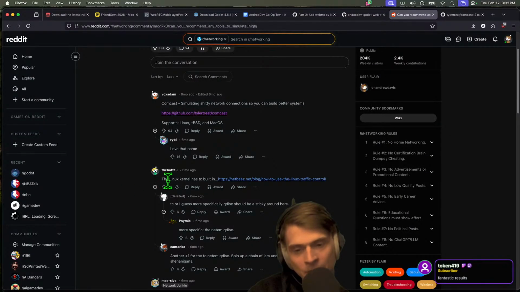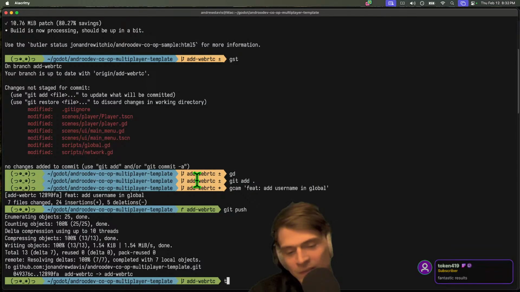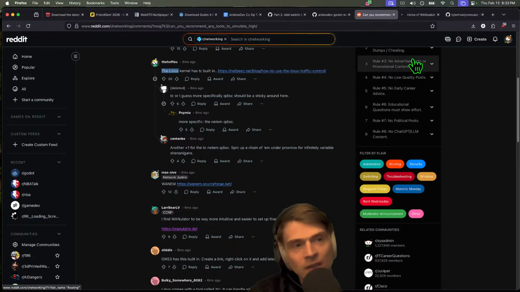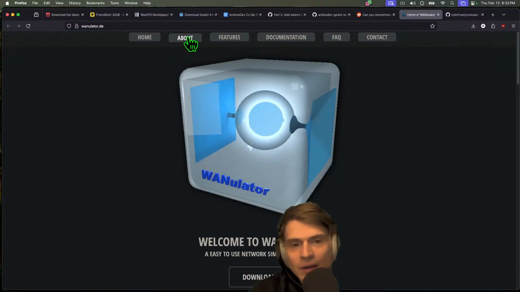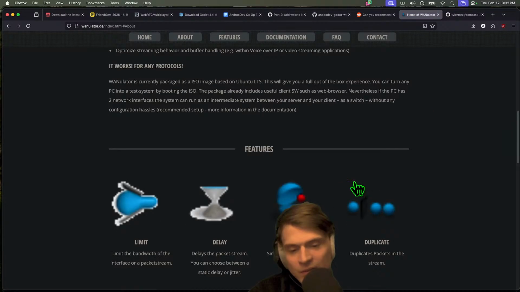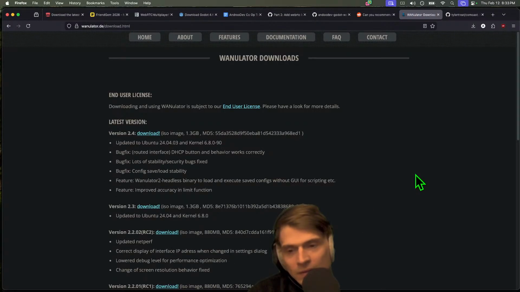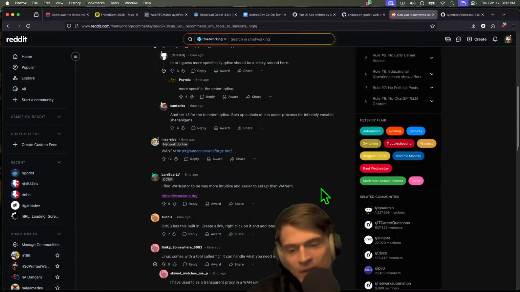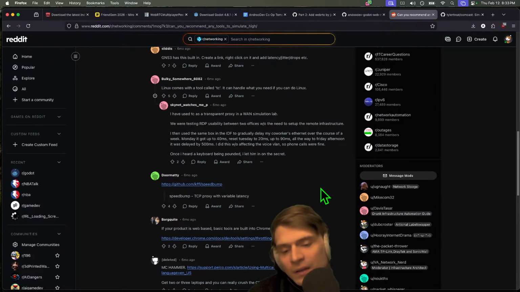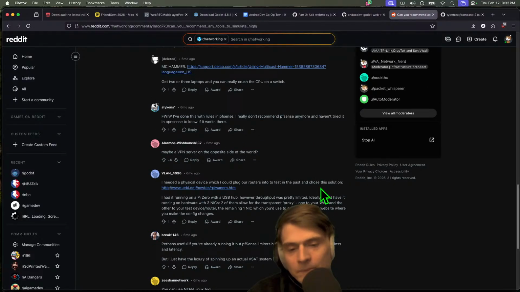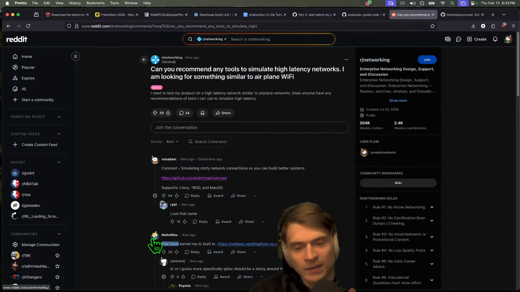So, the Linux kernel has TC built in. I do not think I have TC here. Yeah. Wanulator. This looks like the sketchiest shit. These are all links that I've clicked before. Yeah, it doesn't look to be a good consensus, but it does look like Comcast might be the winner here.